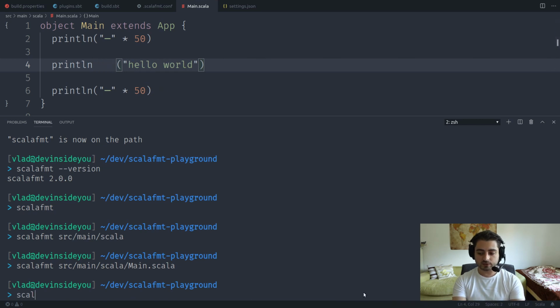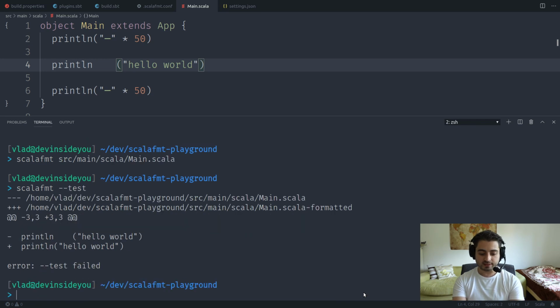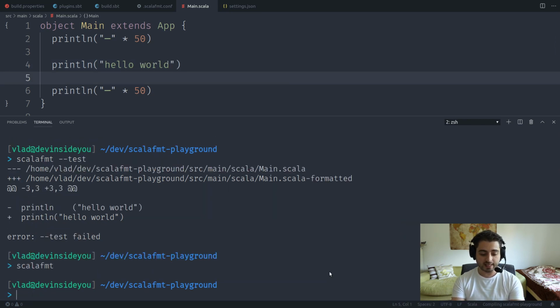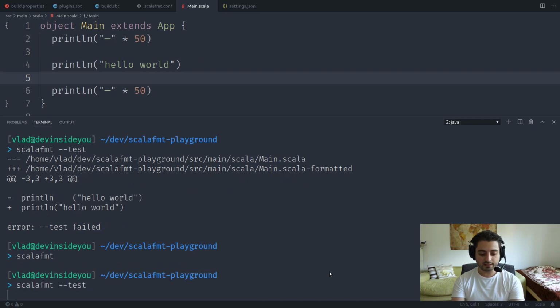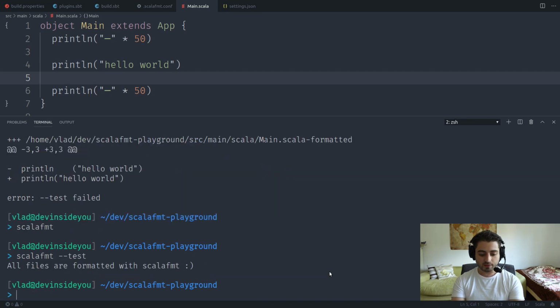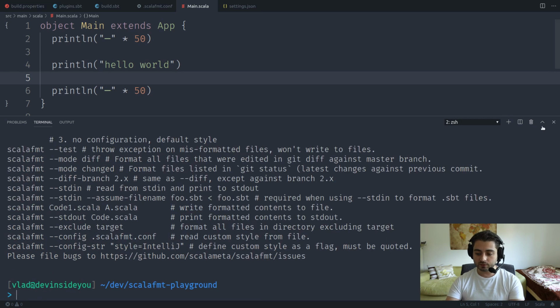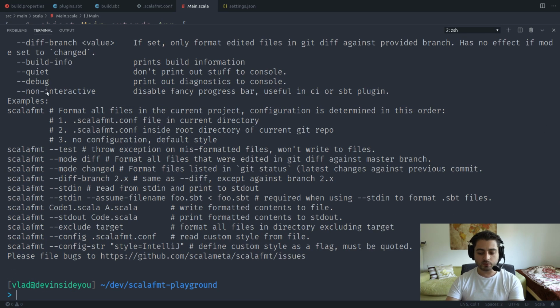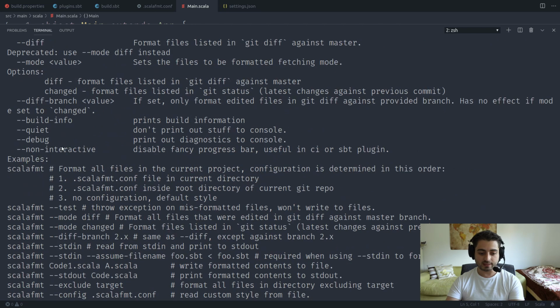Okay. Now, the next thing that we can do is ruin the formatting again, and ask it just to test, right? --test like this, and it should say, hey, it's actually not formatted. I was expecting this, but you did that. Okay, and let's format everything again, and also ask it again to run the test like this. There we go. All files are formatted with Scala FMT, which is awesome. And the last thing that we're going to do is call the help command. I'm also going to increase the size. And these are all the cool things that you can do with the Scala FMT CLI.